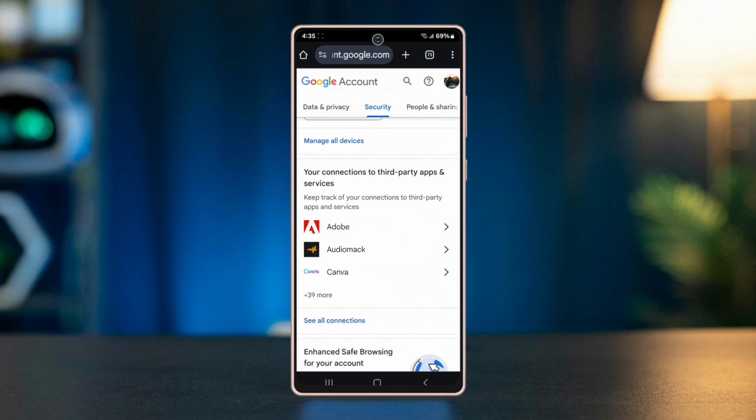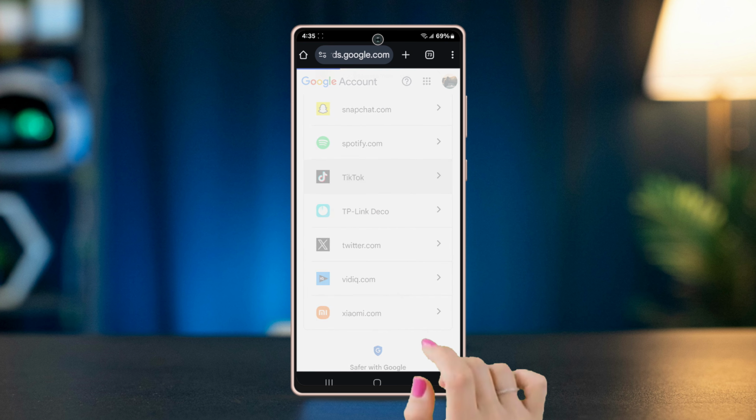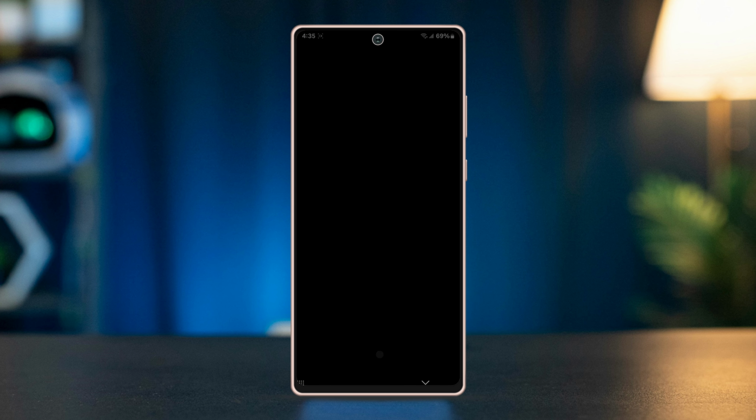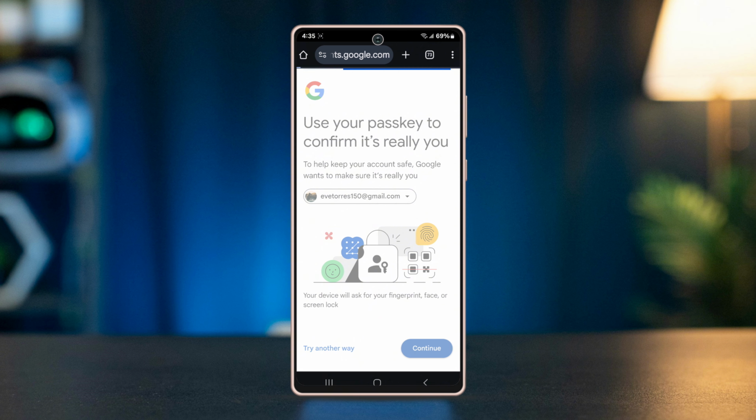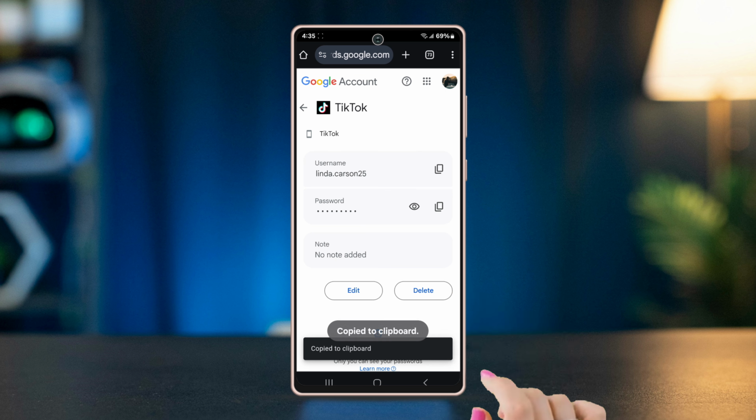Scroll down to the bottom and tap on Password Manager. Find TikTok and open the menu. Type your Google account password and hit Next. Here you will find your TikTok username and password. Copy them and use them to log in to your TikTok account.